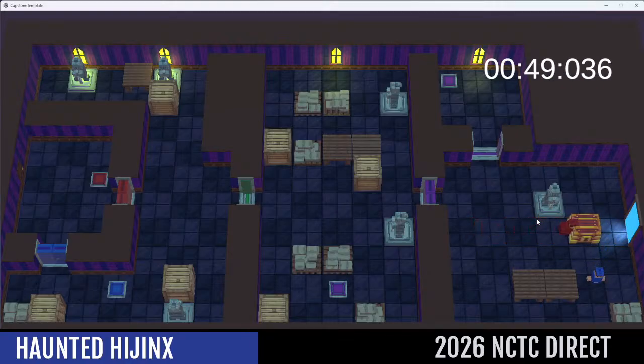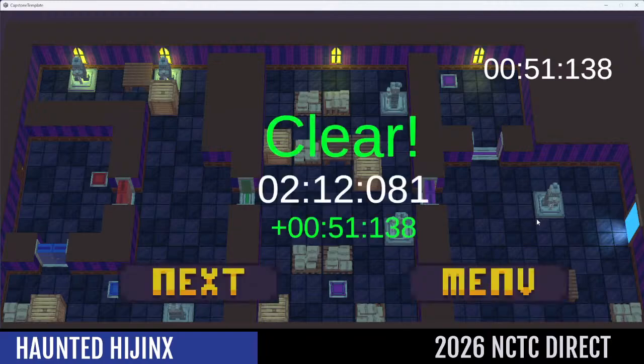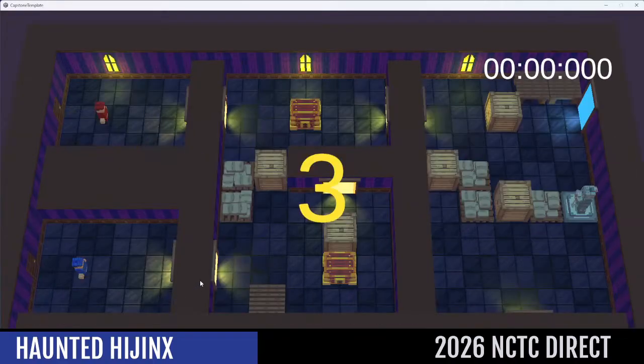Almost there, in a little under a minute. Clear! And if you notice, it displays your total time taken as well as how much time you took in this level on the clear screen. Next up, level 5. Start!